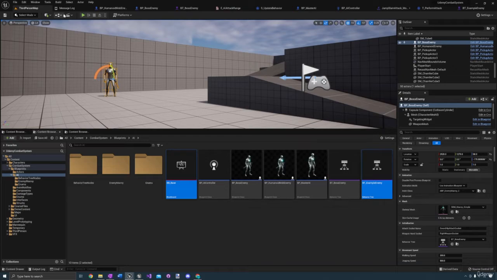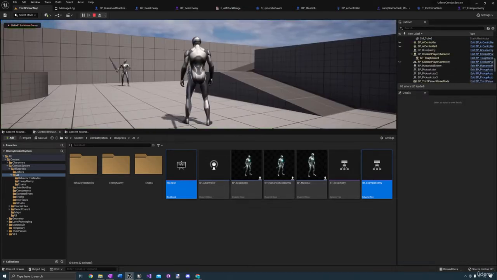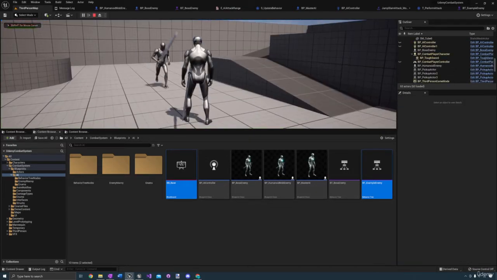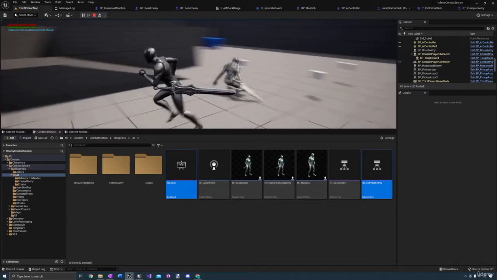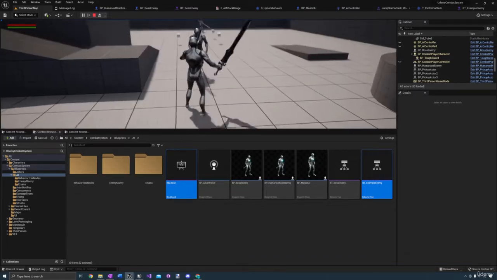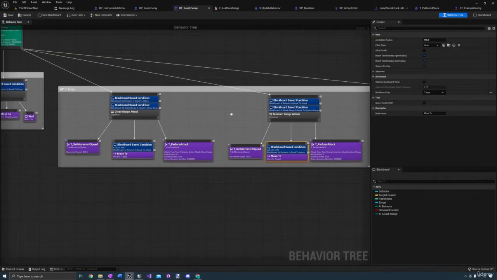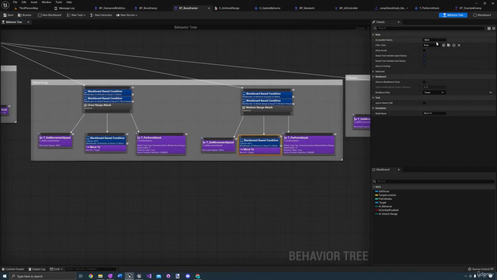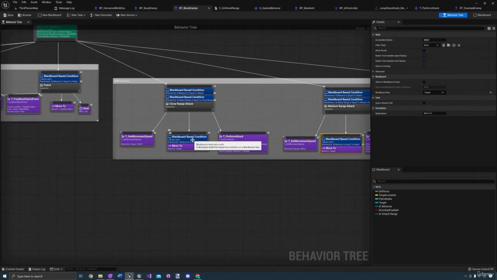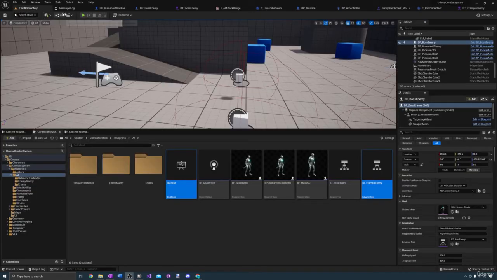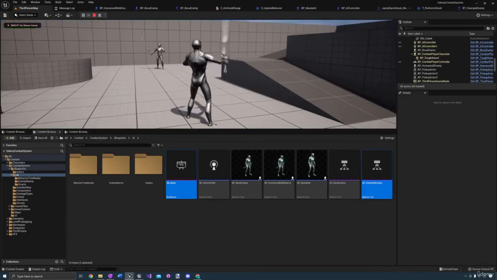Let's see if this works. Just performing medium range only. So we can actually set the acceptance radius for the medium range to what we want the medium range to be. That will be about, we could say about 500. And the acceptance radius for the close range could be 200. Try that. Yeah, 200, the acceptance radius for the close range. Let's see how that works.